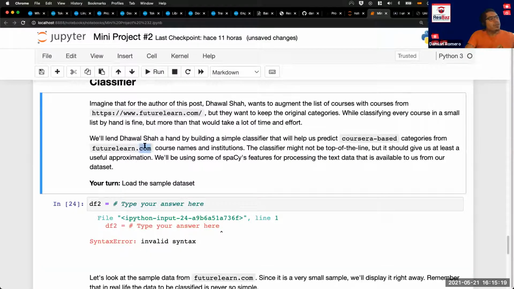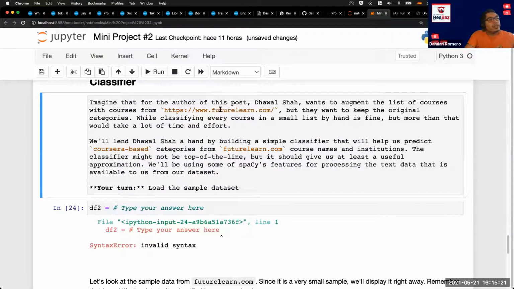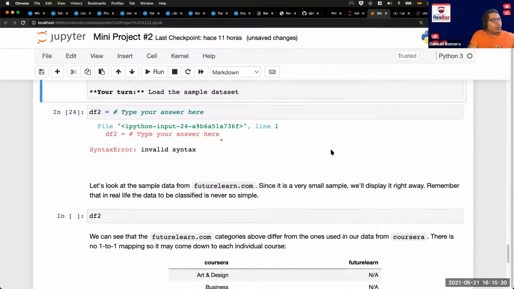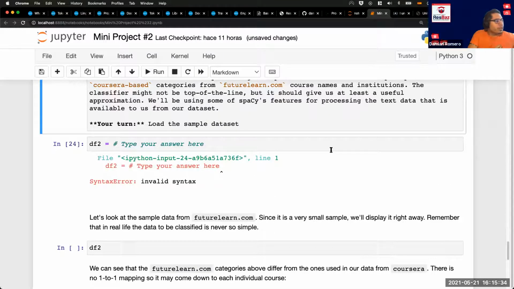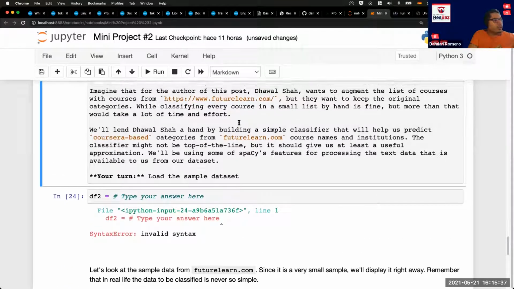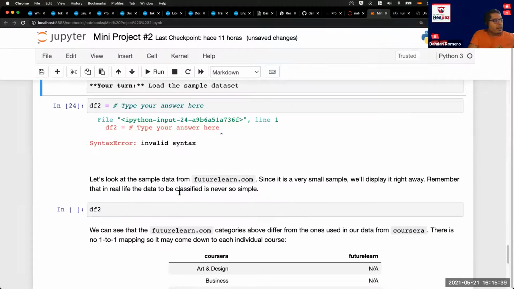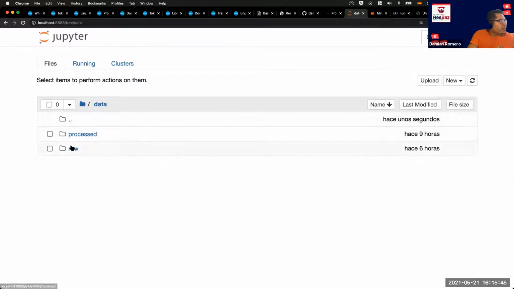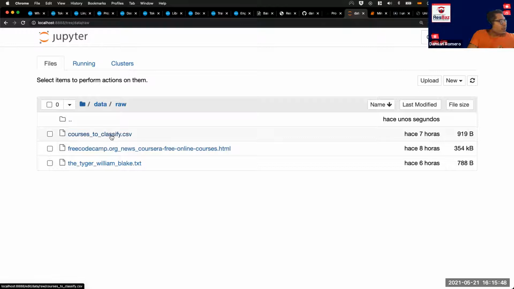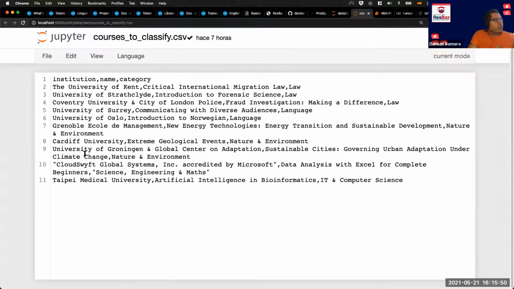So what you want to do is get the larger web sm lg model. And then what you want to do is use the similarity to actually load the FutureLearn dataset that I have in store for you, which is right here. Data, courses to classify. Let's take a quick look at it.